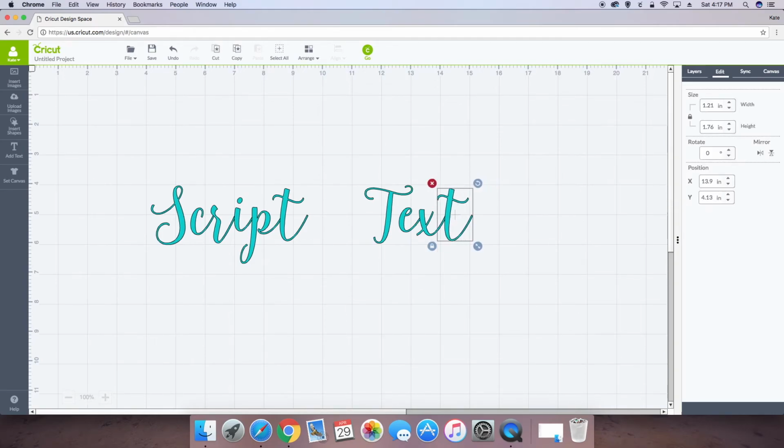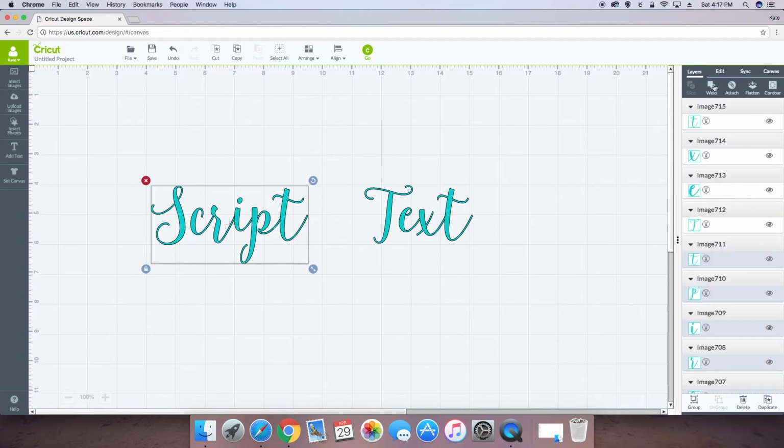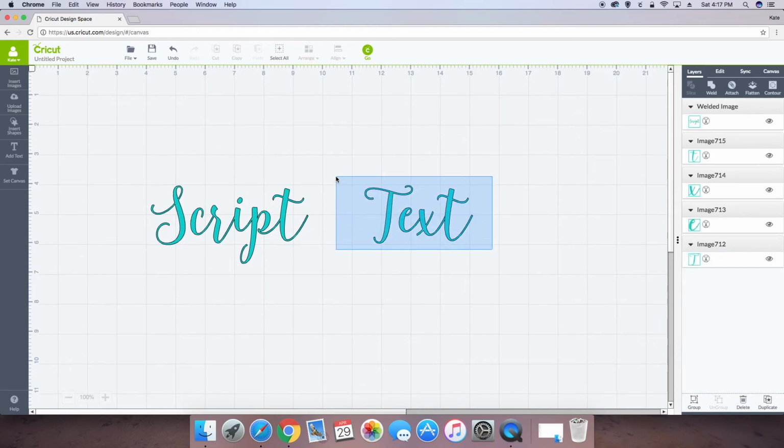So if you click and drag over all of your text, it will actually highlight over everything and select it. If you click on the Layers tab and then Weld, it'll make it so this is one smooth cut. It won't actually try to cut each letter individually.